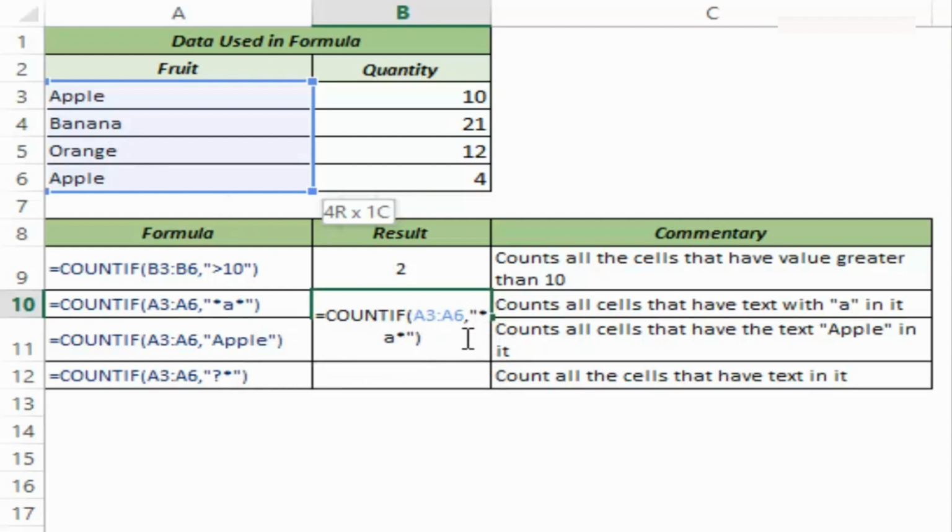Let me explain the criteria first. An asterisk means that there could be any number of characters. So when I put an asterisk before alphabet A, this means that the name could have any number of characters before the alphabet A. And similarly I have one after A, which means that it could have any number of characters after the alphabet A. So in totality, this criteria represents any word that has the alphabet A. It could have any number of characters before it or after it.